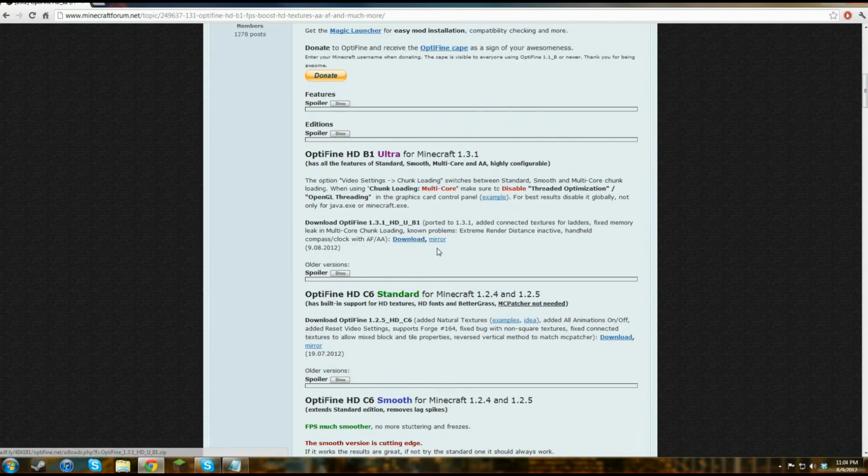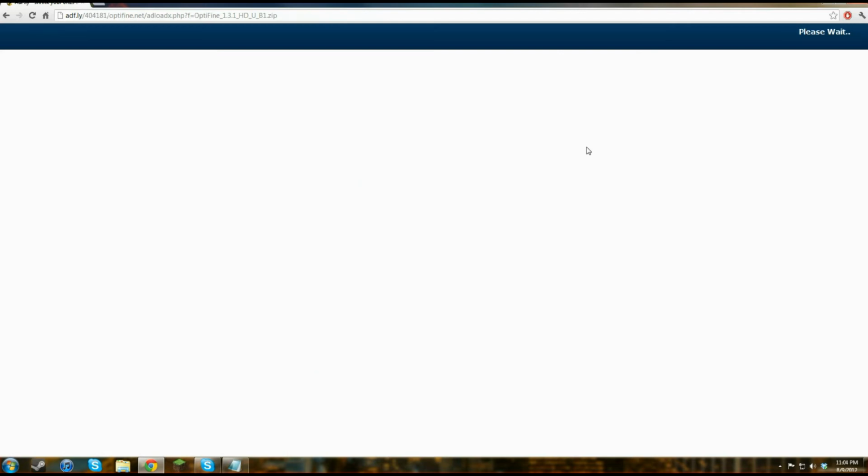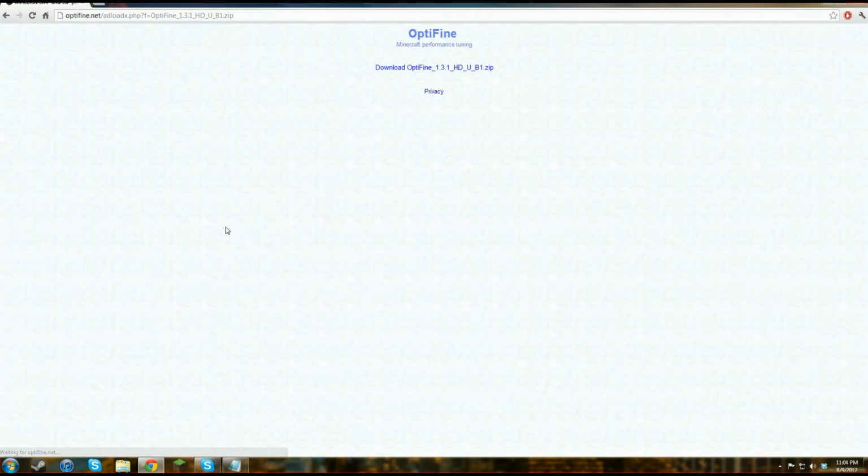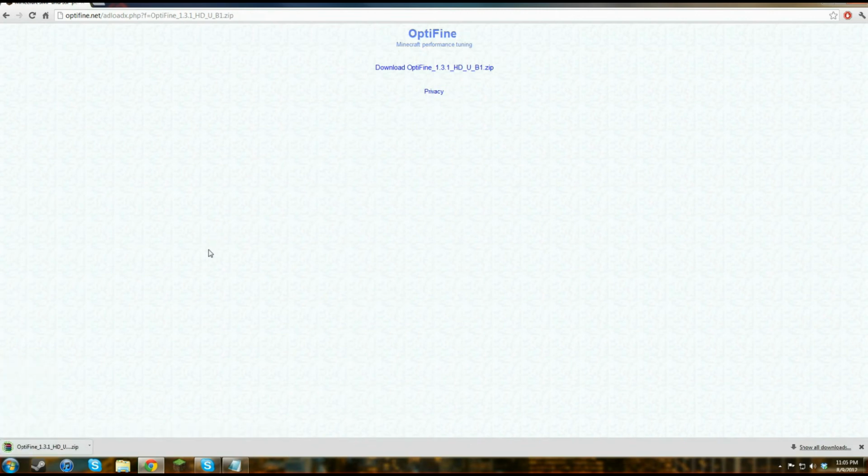Okay, so you want to download this. It's an AdFly link, this one. So wait for the timer. I have AdBlocker on for this video. Skip ad. Download Optifine. Right there.